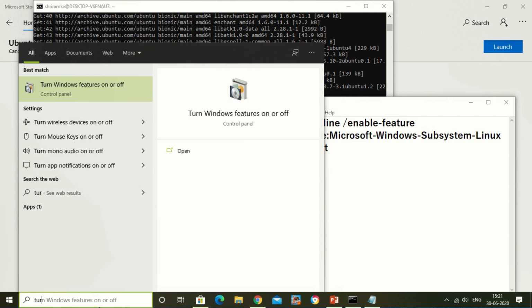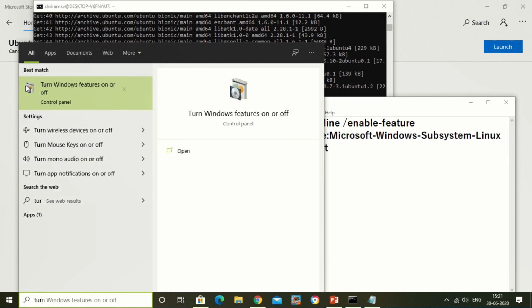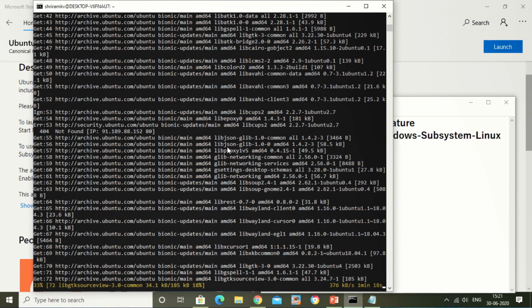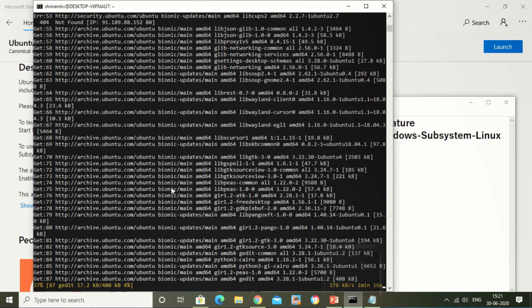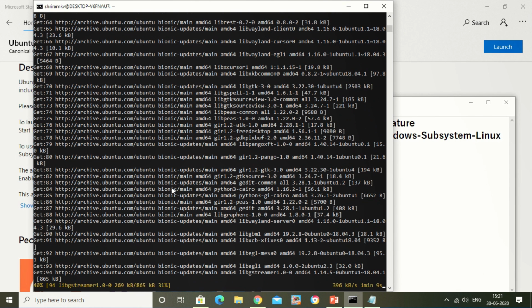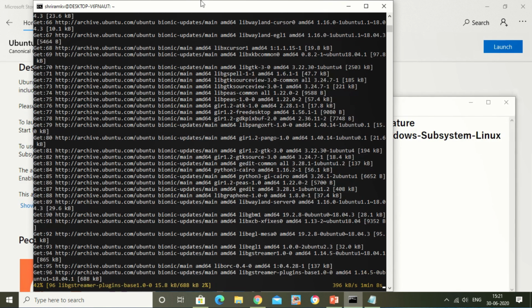This is the most important step: turn Windows features on or off. Once you do that, everything will be on and you can work, otherwise it won't work. So remember, this is the way I installed it. It all goes fine, and I love this feature. If you have any queries, please go ahead and ask me in the comment section.